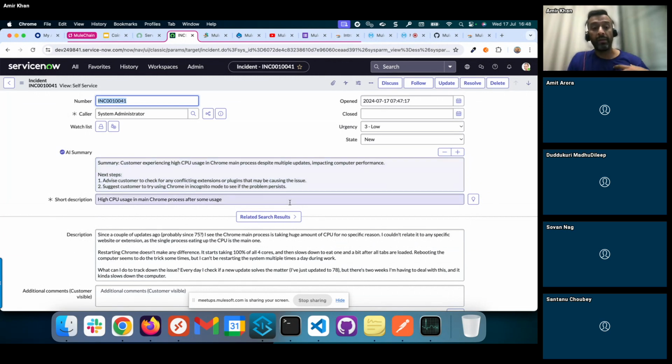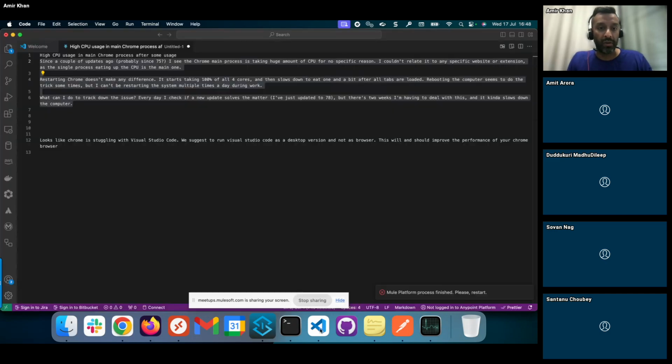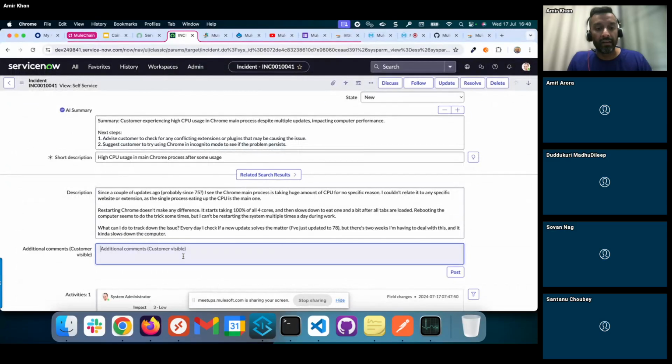Now somebody who has seen this incident can say, I want to comment on it because I had a similar issue. They say it looks like it's related to Visual Studio Code because it's running in the Chrome browser, and I had a very similar experience. I can post it here.